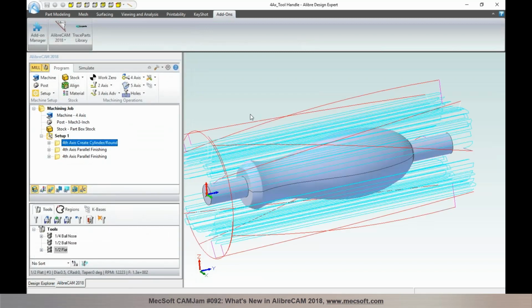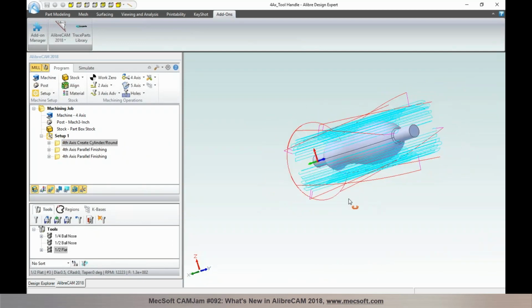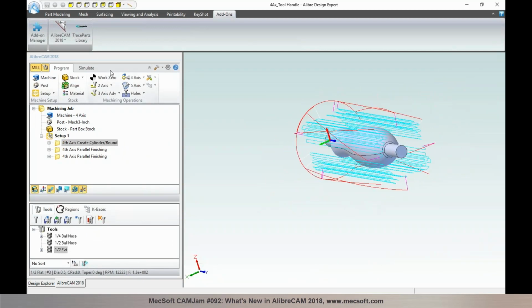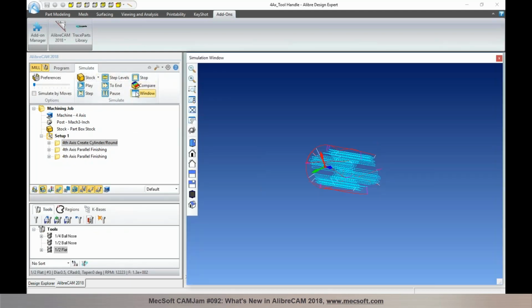So here's the toolpath preview for the Create Round operation as you see it. I'm going to go to the Simulate tab and run a verification for it. As you can see, I'm using a linear cut pattern in here, and it's basically going through all those 4 corners to turn it into a round stock. This is one of the brand new methods that's been introduced in AlibreCAM 2018, and again, this is available starting with the expert configuration of AlibreCAM.